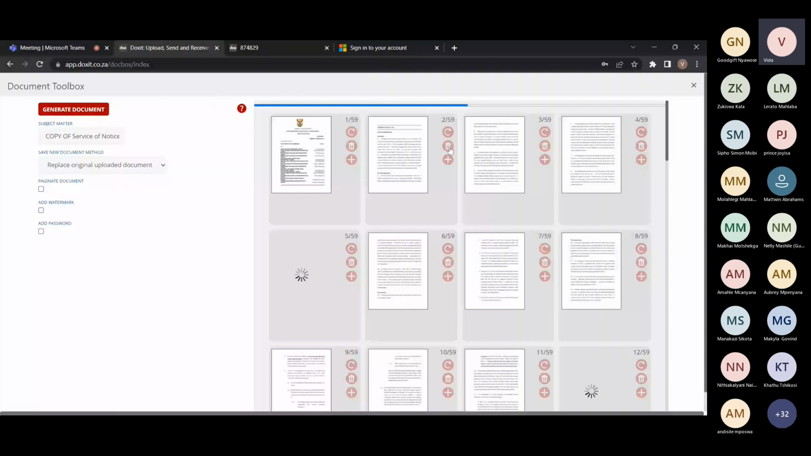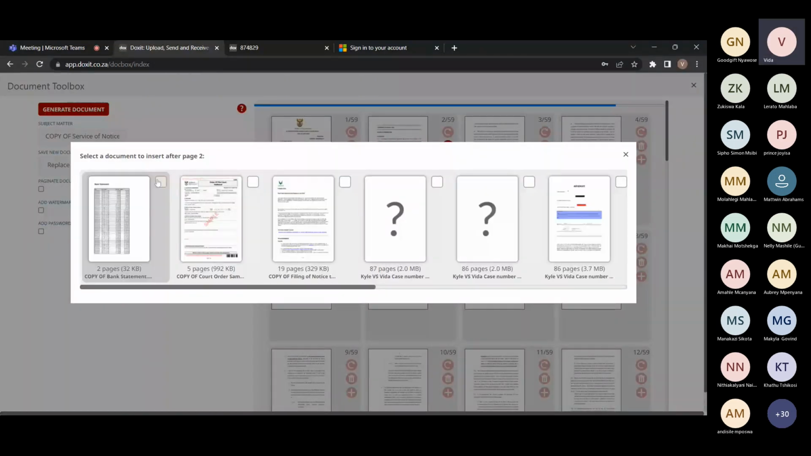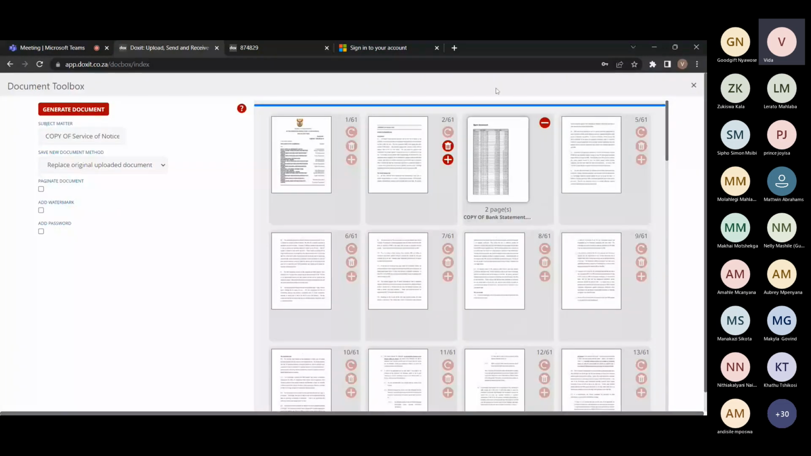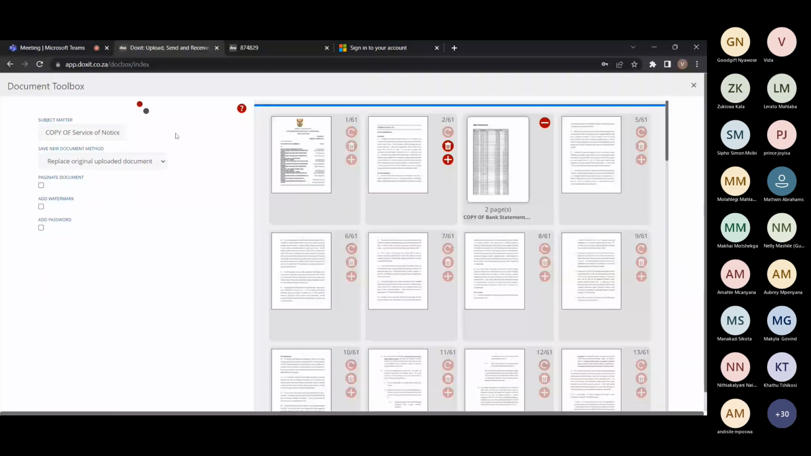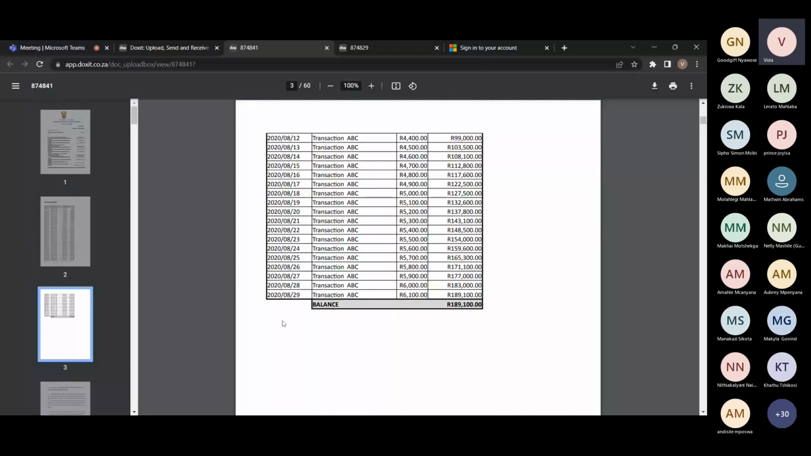I click, I want to delete it, but I do want to add a page after this one. So I click on the plus. I'm going to select the bank statement as the affidavit's not here, and it's going to then add the bank statement afterwards. So when I click on generate, it's going to delete page 2, and after page 2, the bank statement will be included. So when we click generate document, let's just open it. It's page 1, then the bank statement that's included. So you're more than welcome to play around with it. The toolbox feature allows you to do that, yeah.